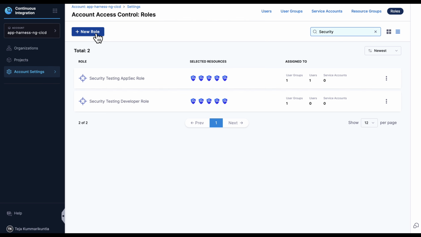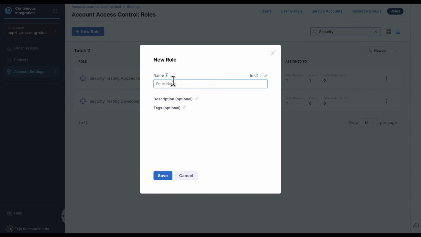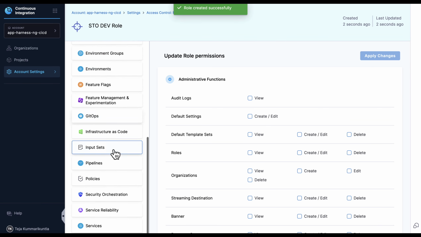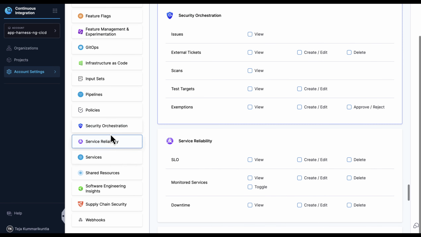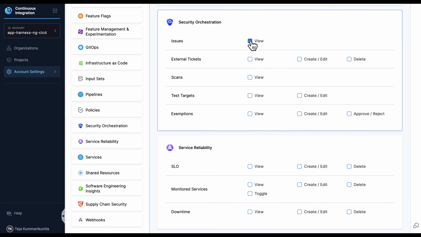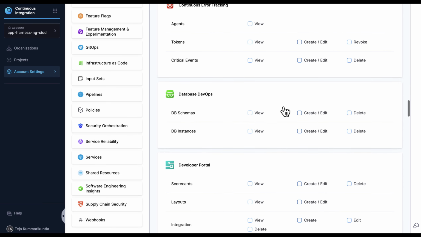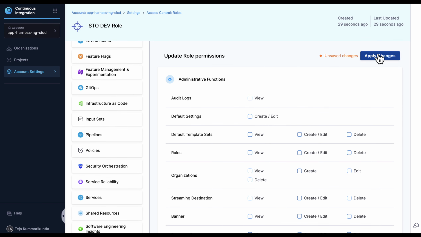But if you choose to create your own, you can just click on new role and say STO dev role and save. I'm going to recreate the security testing developer role just to show you how you can create it by yourself. You get into security orchestration, and I want a developer to have view access to the issues, and view, create, edit for the external tickets but not delete, scan view, test target view, create, edit, and exemptions view, create and edit, but not approve or reject. Here you select anything else you want as part of the security testing developer role. So let's go ahead and apply changes.